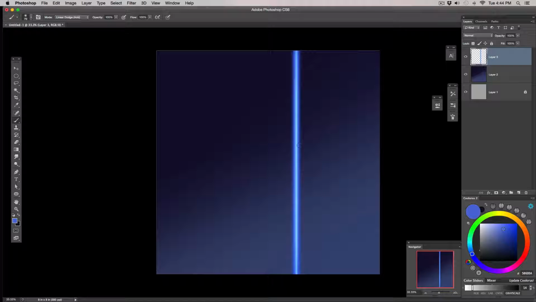If we think that this is too wide of a beam, I can do Command T, and I can just kind of squeeze it in just like that. And I think I like that. That's pretty good. If you want to squeeze it a little bit more, do that. And then if you wanted to go over top of it again, let's see if hard light might look all right. I'll bring this a little bit bigger.